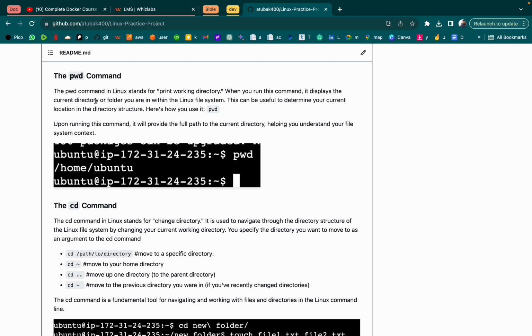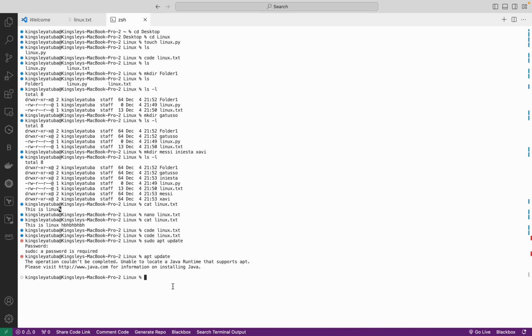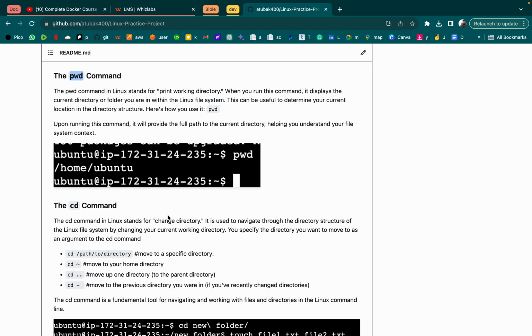All right, but this pwd tells you where you are at the moment. If you keep using cd to change directories, eventually you may not really know where you are. So pwd tells you, all right, you've navigated from user to Kingsley to desktop to Linux. That's where you are at the moment. It's like checking Google, oh, which city am I in, and it tells you, oh, you're in Lagos, Nigeria. So that's what pwd does.